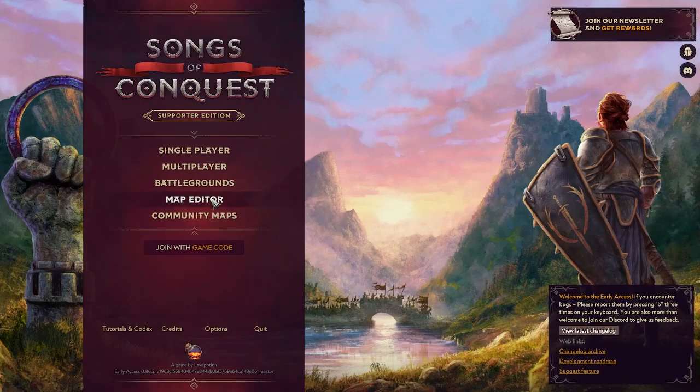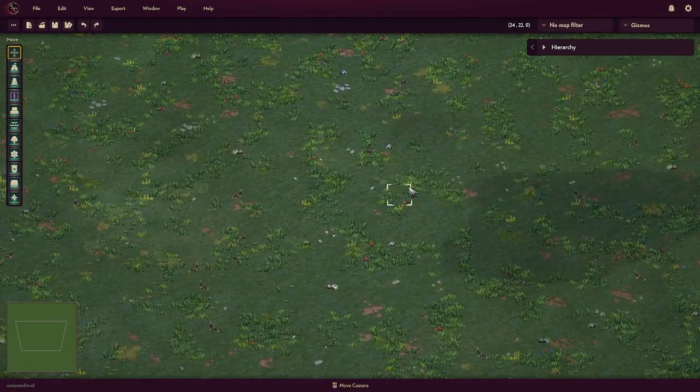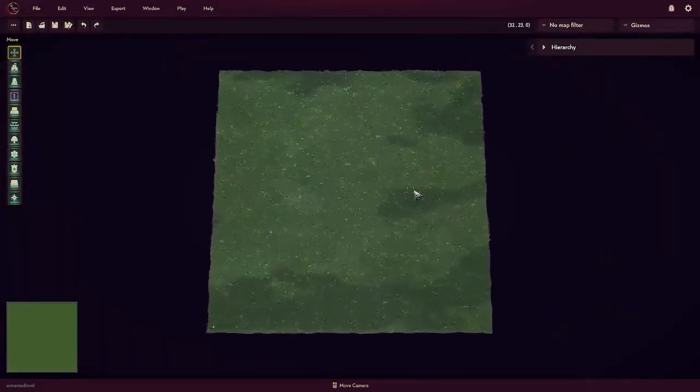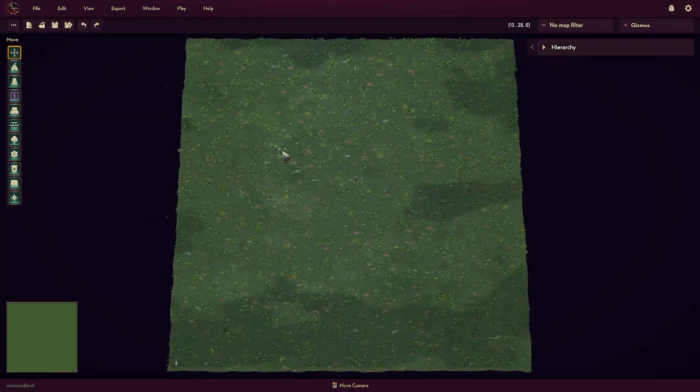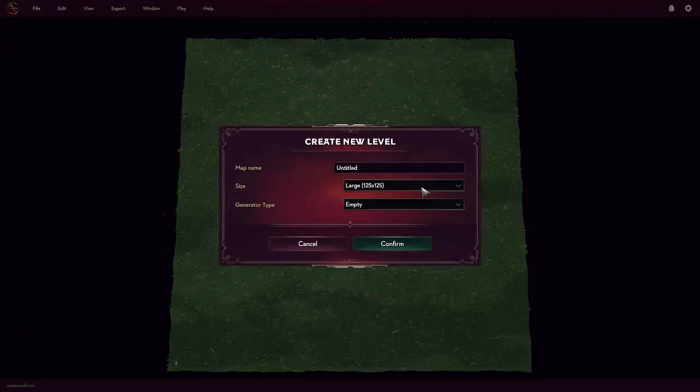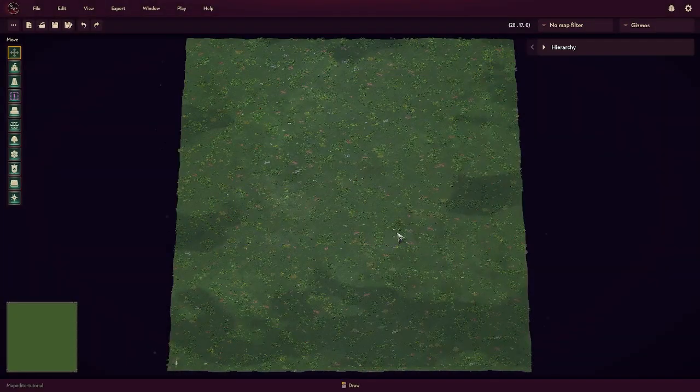So the map editor is right here, and it opens up to a whole new playing field. Now, I can tell that this map is already, possibly, slightly too big. But we'll create a new one easily by going up to File and creating a new one. Let's make that one small. And let's call it Map Editor Tutorial. Confirm. And this is a handy size to work with. I'll show you a bit about the interface.